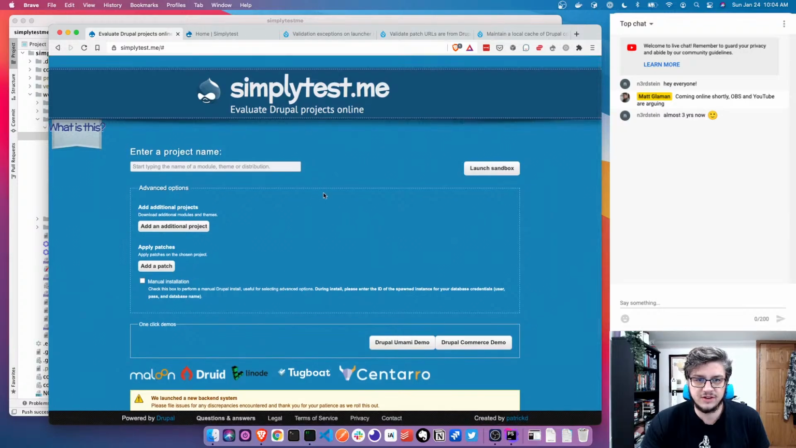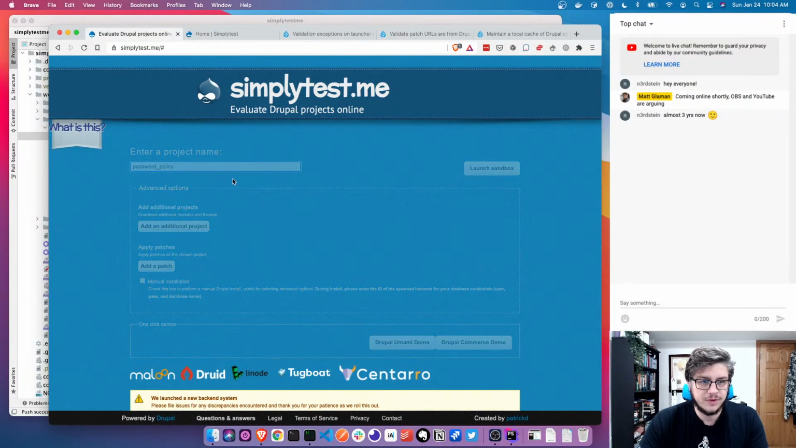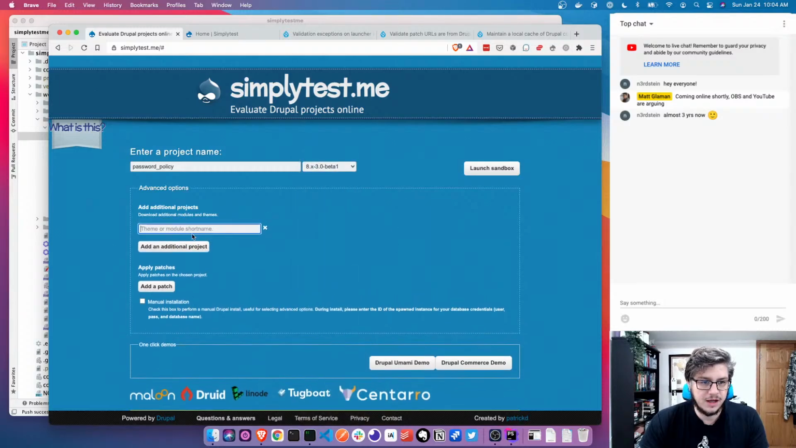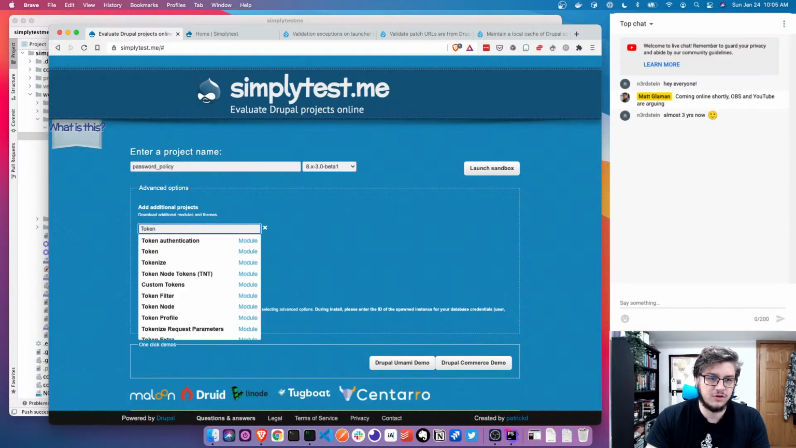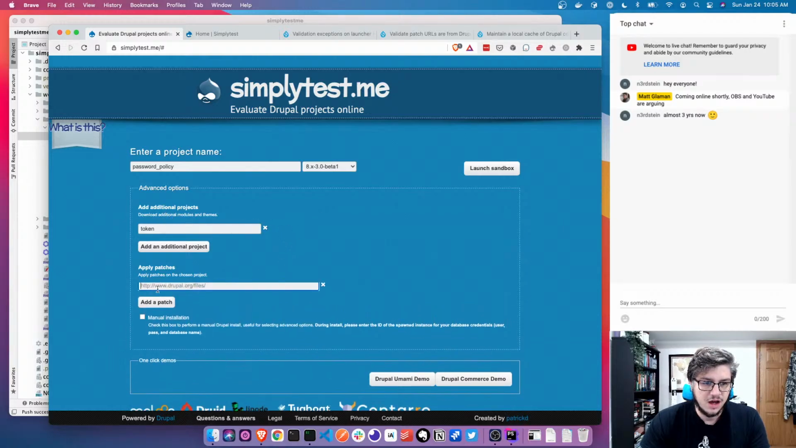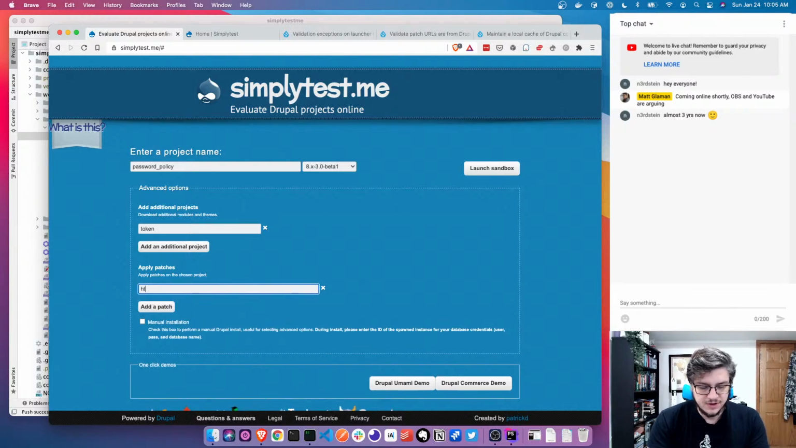So this is what the existing site looks like. If I wanted to try out the password policy module, it does a little reload, I get all the versions, and then I am able to add additional modules. One of the requests folks have had is to be able to specify the version of the additional project. You're also able to add patches, as I said before, but you can only add patches for the root project.